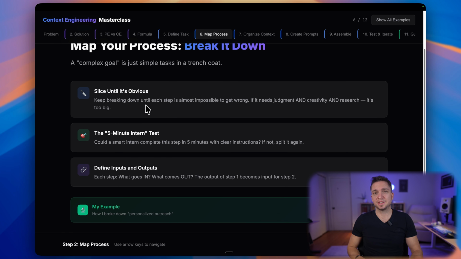So you need to slice it until it's obvious. Keep breaking down until each step is almost impossible to get wrong. If it needs judgment and creativity and research, it's probably too big, so you'd want to go one step smaller. So the 5-minute intern test is, could a smart intern complete this step in 5 minutes with clear instructions? If not, you need to check it again. Think about it when you're starting your first day at a new job. This happens all the time. Me as a consultant, I'll go to a site for 6 months and I'll be like, okay, cool. I'm here to check over your security architecture, where are your processes, where are your standard operating procedures, stuff like that.